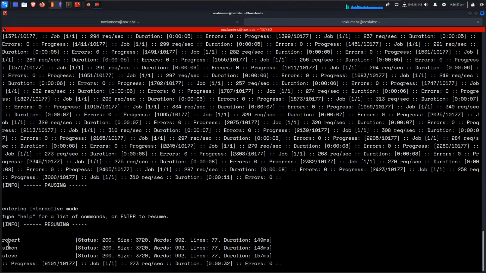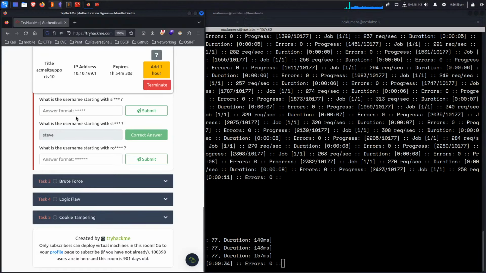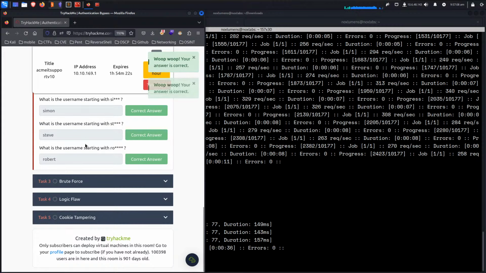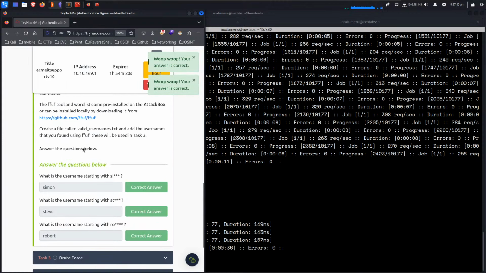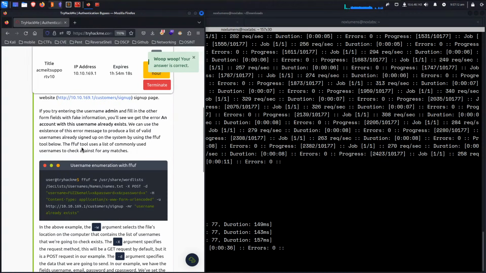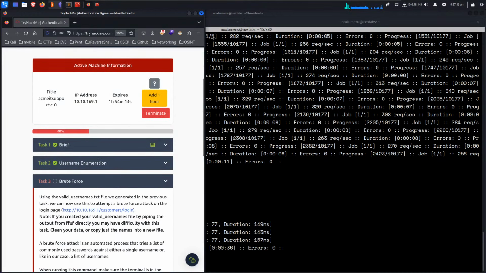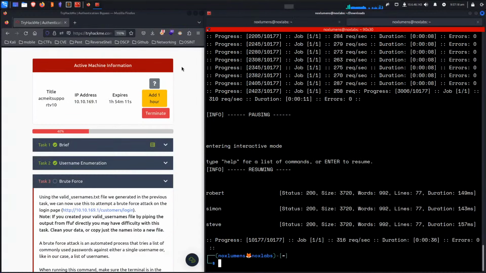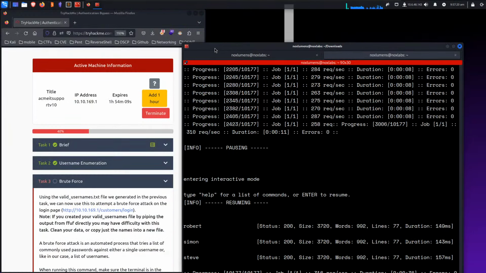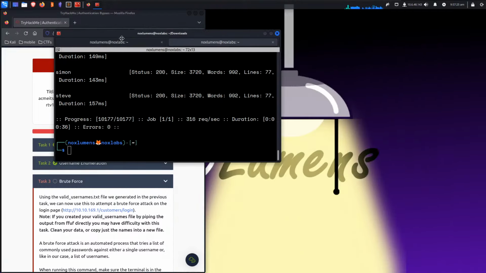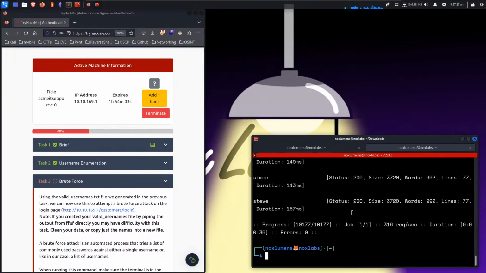Robert, Simon, and Steve. Simon, and Robert, right? Roberto, Steve. So that's username enumeration. Let's go to brute forcing. I'm actually going to make this tiny again. Tiny is relative, right? I'm going to make it smaller.